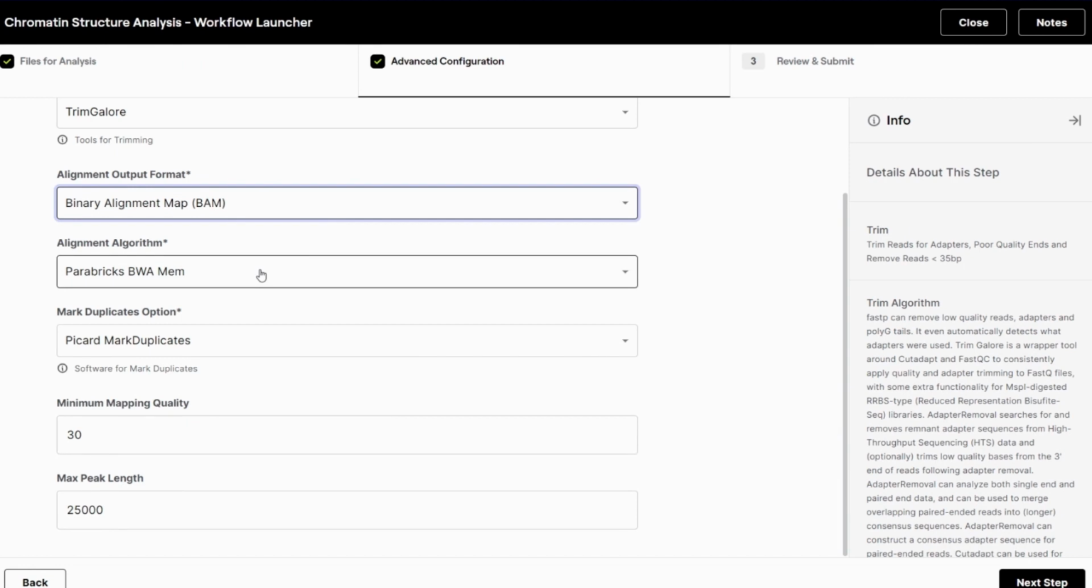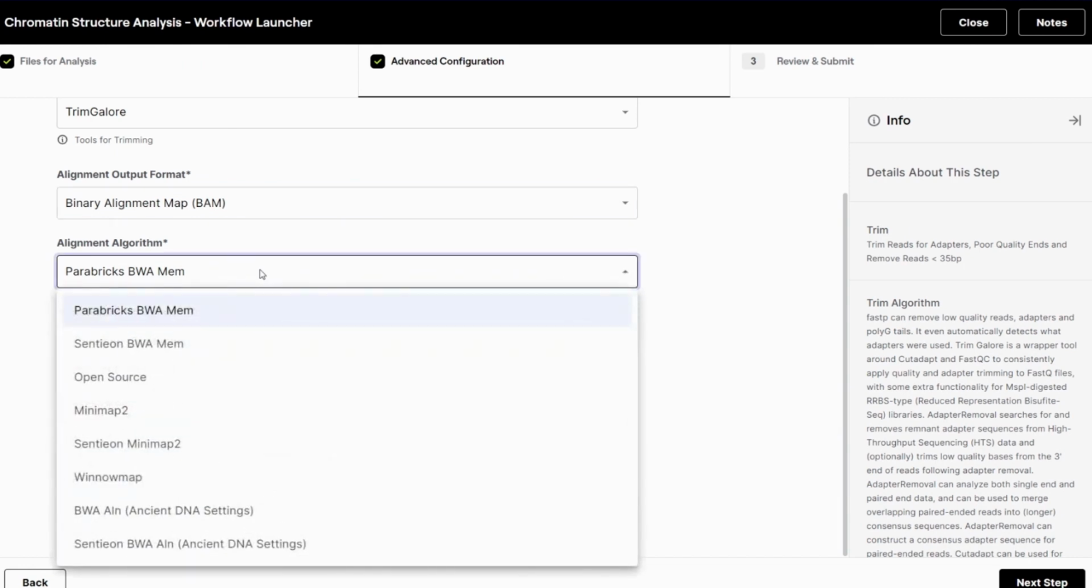I will select Parabricks BWA-MEM for doing the read mapping, but we have other options, Sentieon BWA-MEM or the open source version. Minimap, we have Sentieon and Parabricks are usually accelerated, faster versions of the open source tools. So I would advise to use those if you have the option.